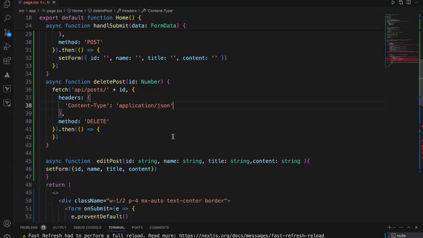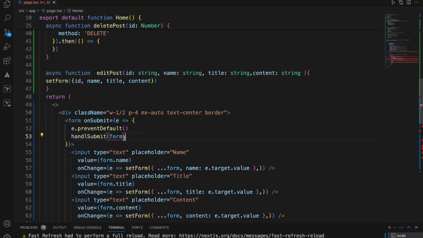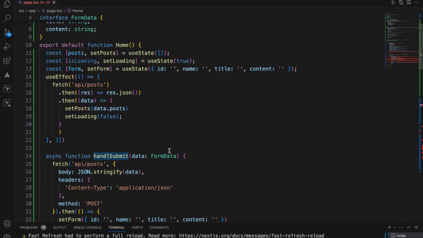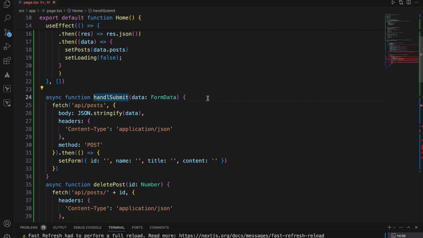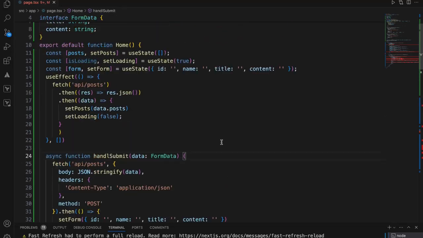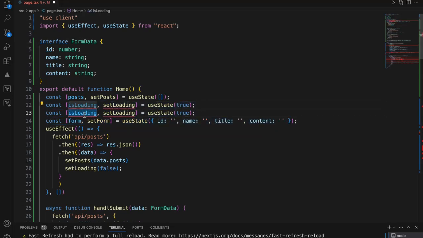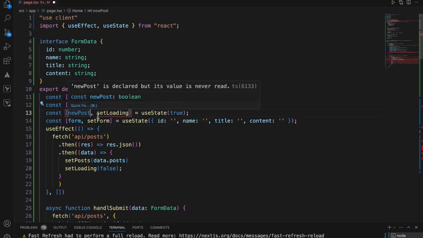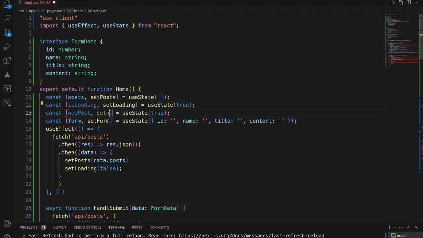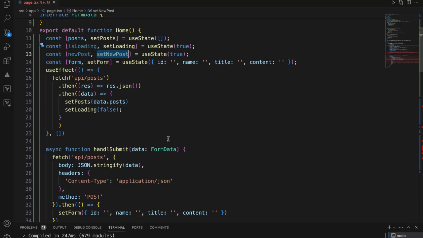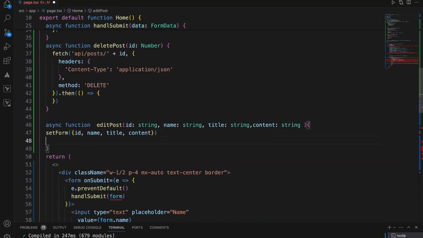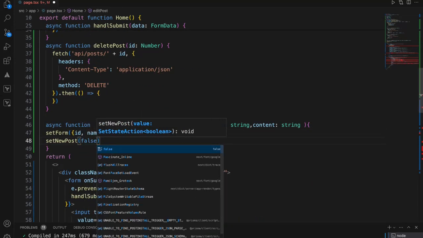So to update it, since when we click the handle submit, it is going as a form and it doesn't know whether it is a new record or updated record. So for that, we need to add one more property. Okay, we'll say new post, set new post. As the initial step, it is true, but when it is in update situation, we'll set this to false. Okay, this is the first step.